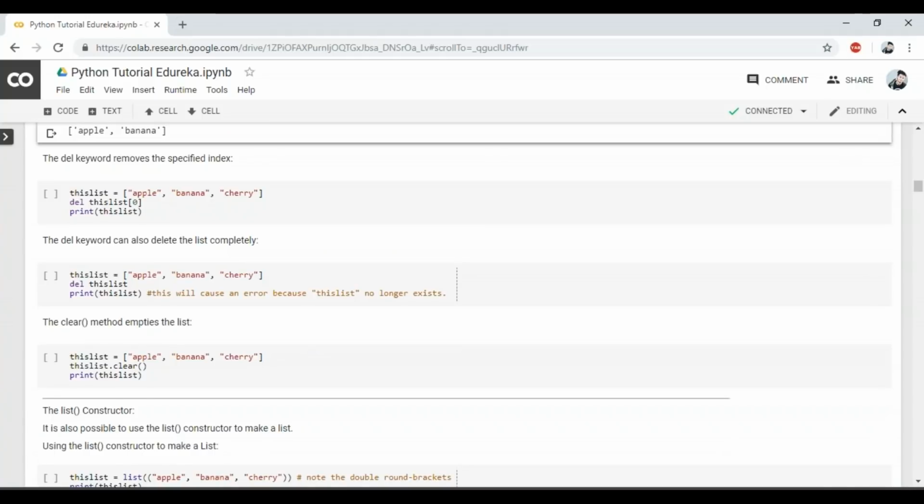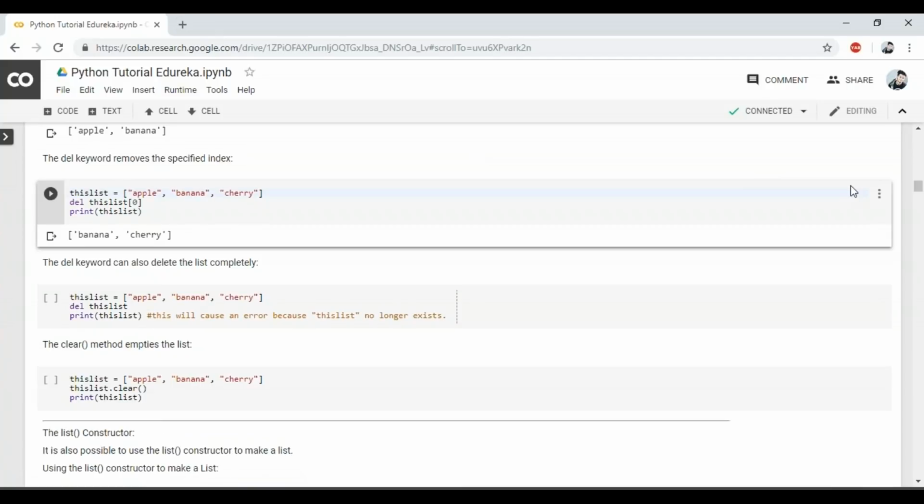And moving on, we have something called the del keyword, guys. So del, as the name suggests, is used to delete. Well, this keyword is used to remove a specified index. So in this case, we're removing the reference to the particular item at index 0. As soon as we go ahead and run this, apple is not indexed anymore. So we have banana and cherry.